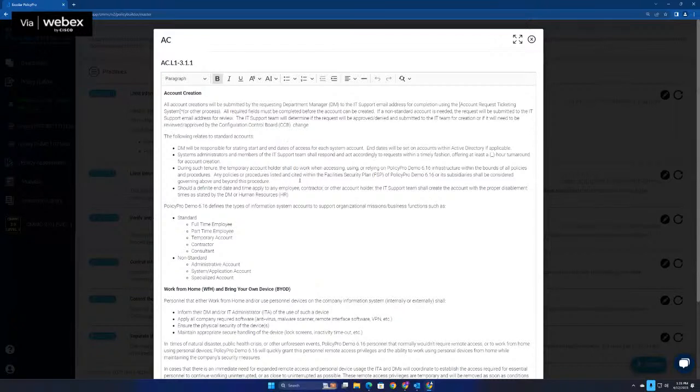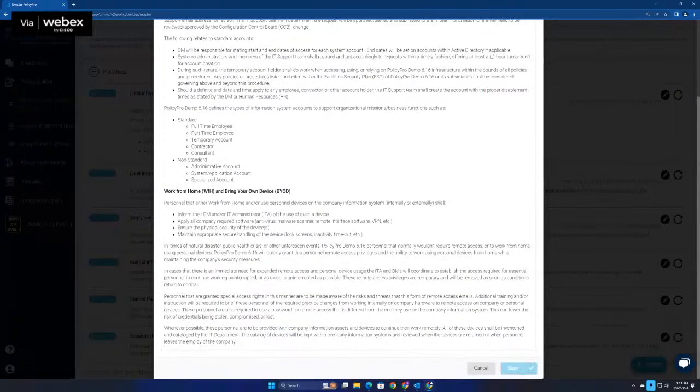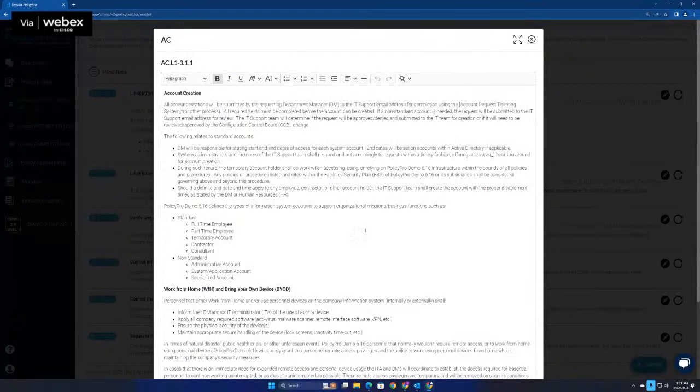So for 3.1.1, we'll be talking about our organization's account creation, as well as our work from home and bring your own device policy. A couple notes about working on these policy templates. Like Kevin mentioned, while this covers most of what most organizations need, you'll still want to go in and read thoroughly to make sure it reflects what your organization has currently implemented or what your organization plans on implementing in the future. So based on, again, what your organization needs, you'll want to revise as necessary.